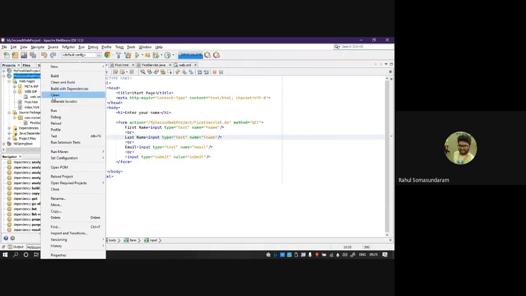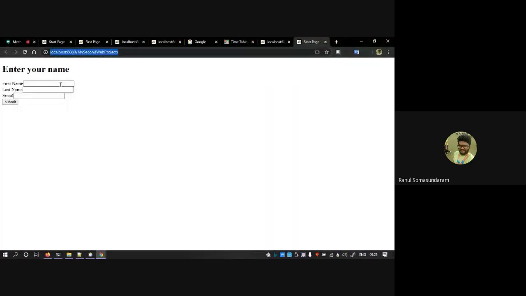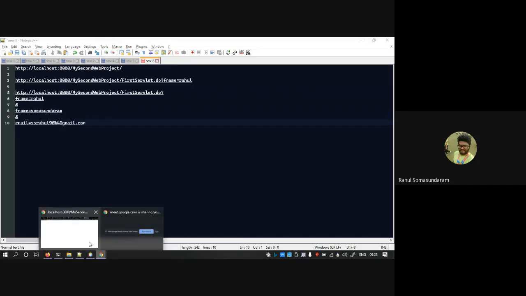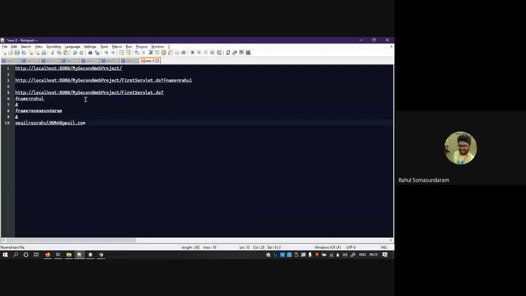Now I am just running it. So as you can see, the 3 names are coming. Now I'm clicking on submit. As you can see, this is the first parameter, this is the second parameter, and this is the third parameter. So whatever we have given in the text box, on submission it is changed into the query parameters, and it is passed automatically to the web servlet.